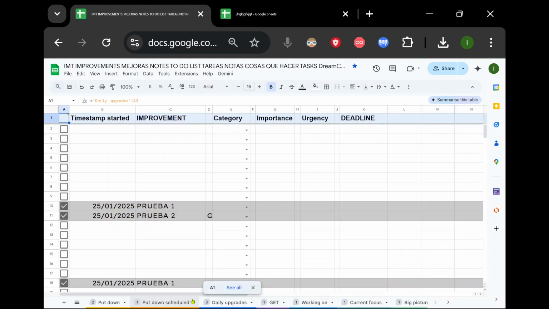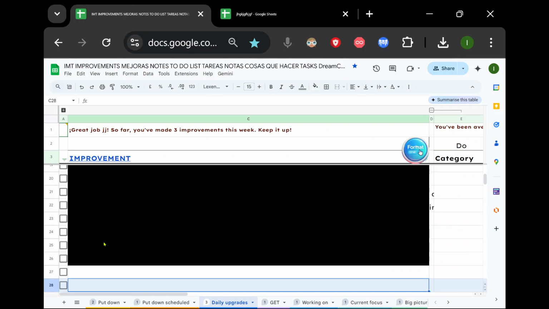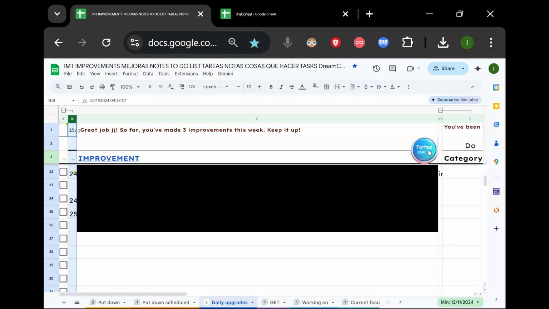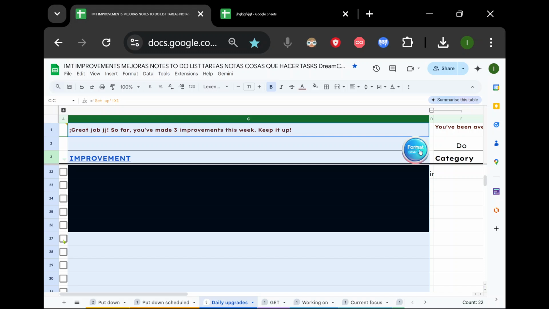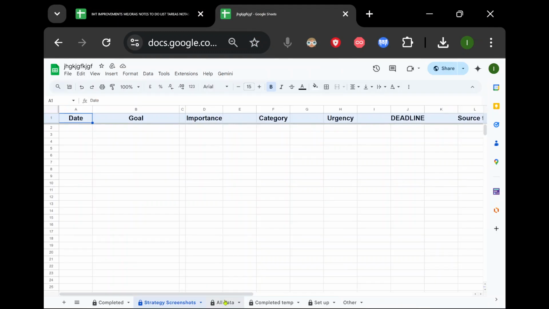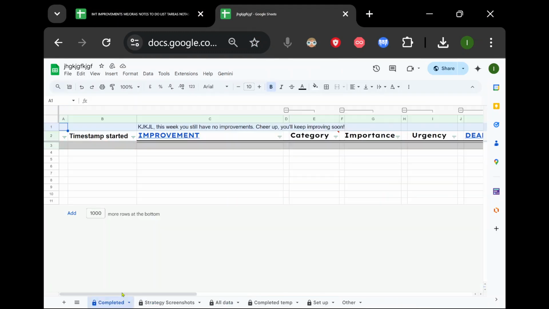Also, when you log a task or anything, automatically in this column it writes down the time and the date when you started this task, and once you complete it, you tick it and it automatically disappears from here and goes to completed. But this is completed from this week. After the week is finished, the whole thing from here moves to here, to completed.